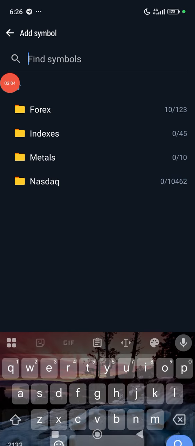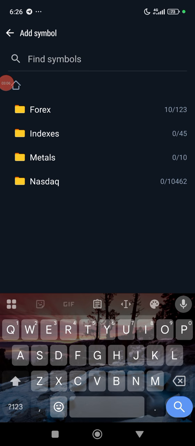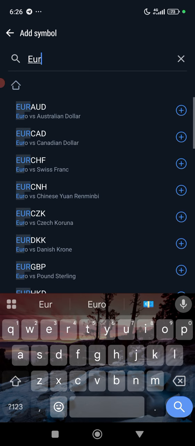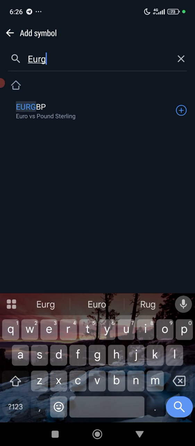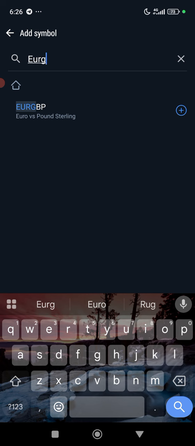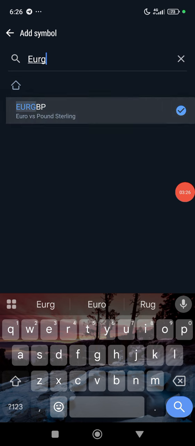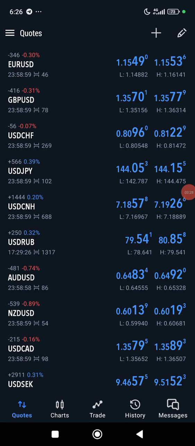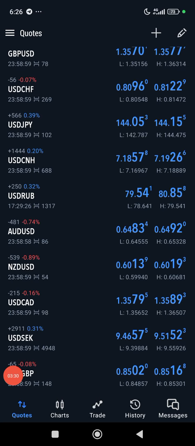Let's say Euro JPY. I don't know if Euro JPY is there. You search for Euro JPY. Okay, it looks like Euro JPY is already added, but Euro GBP is not added there. If you search for the pair, you click this plus button and it will be added to your quotes. If you go back to my quote now, you will see the last pair I added there, which is this Euro GBP. So that's that about quotes.